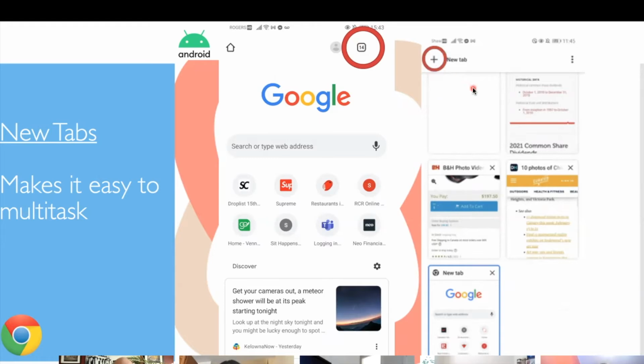If you find that you have too many tabs open or you're finished with a tab, you can click the little X in the top right-hand corner of each of the little tabs there to get rid of it.